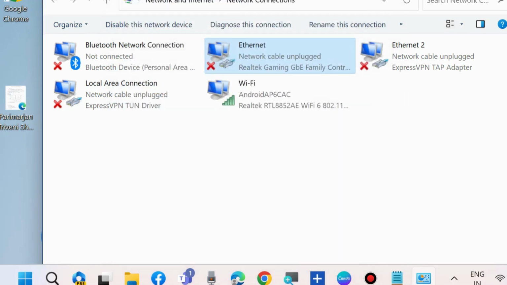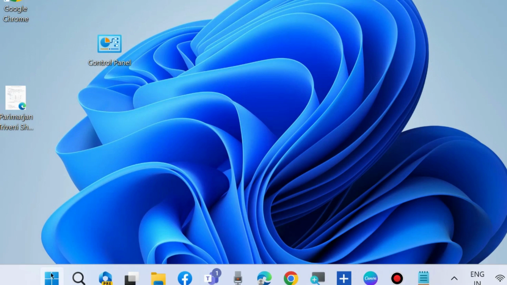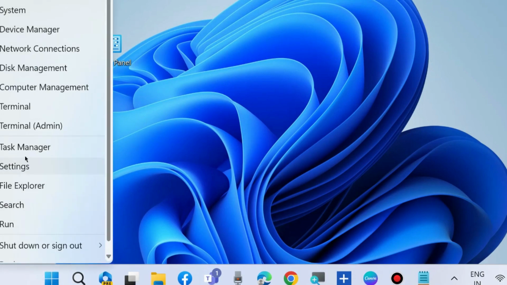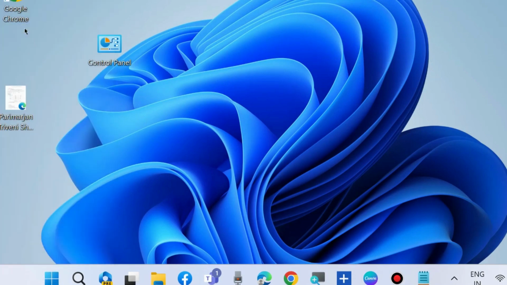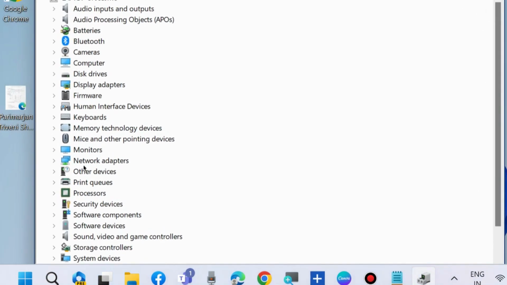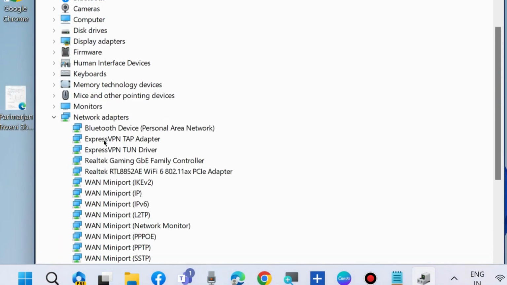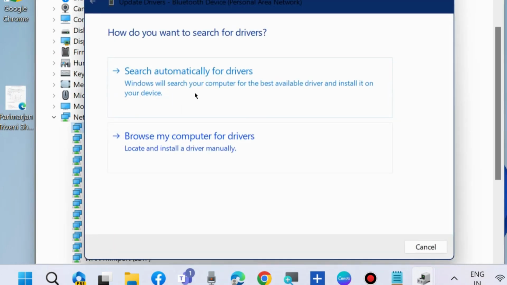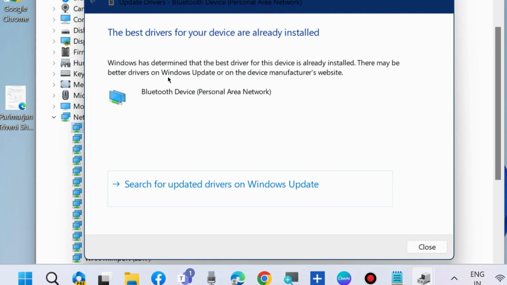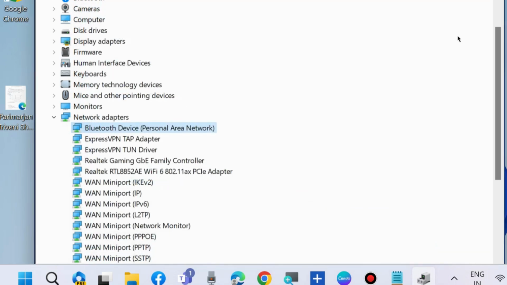The next workaround is update network adapter driver. Go to device manager. Expand your network adapter driver section. Right click on your network adapter driver and choose update driver. Search automatically for drivers. Press OK.